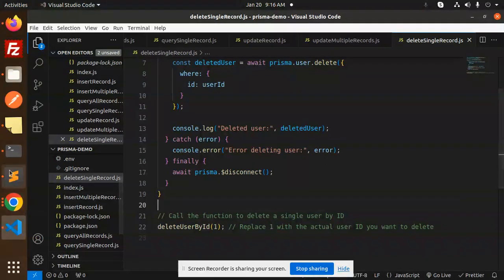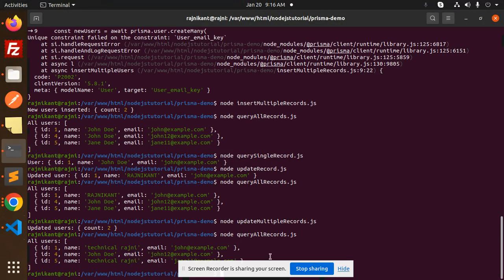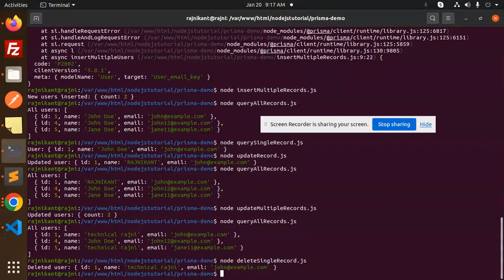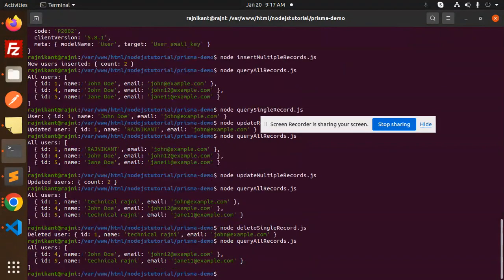So let's go and check this one. Okay, so delete single record. Currently you can see this is the record I'm going to delete. So let's run node delete-single-record, and it is deleted. That is technical Rajni John. Let's fetch this one. Only two records are there. Okay, so this is how you can delete a single record in Prisma.